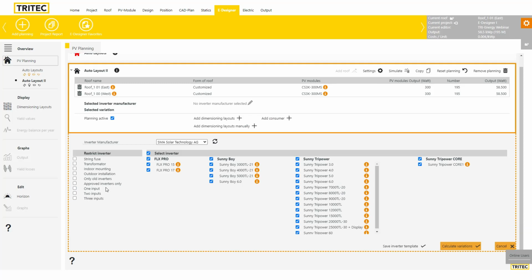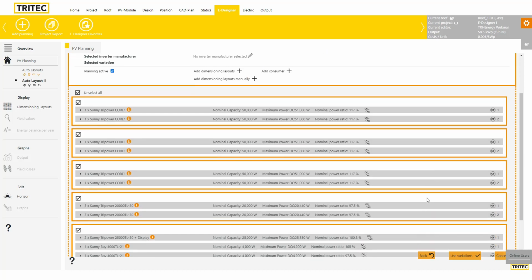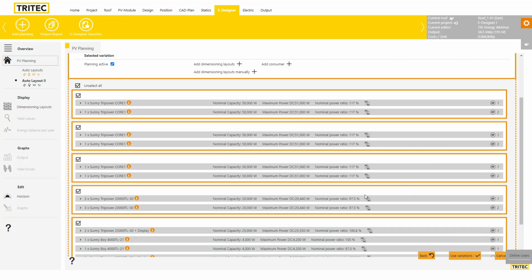In my opinion, most of the users actually know what they're doing, so restriction in this area is not really needed. My advice would be, just let the software do its work. So I'm not limiting anything here. I click on calculate variations, and you see how fast that goes.